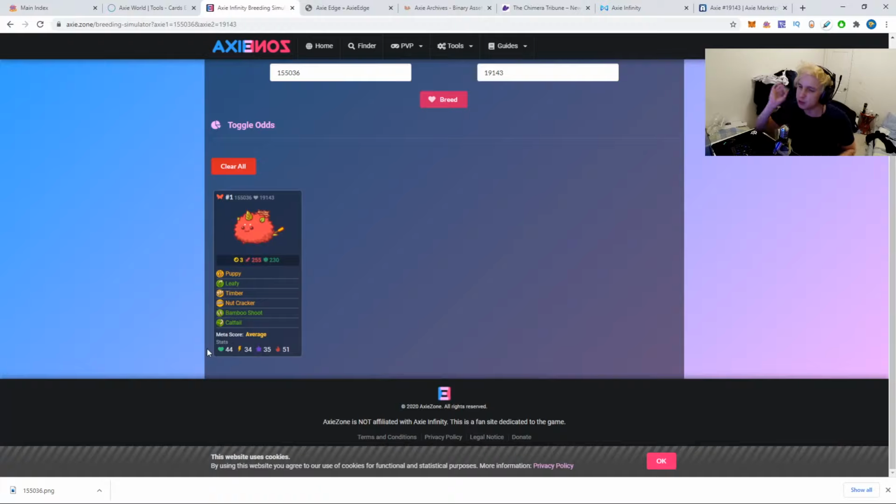Now, do not use this as a 100% confirmation that the Axie is good. That's why you need to look at what players are using. This is an average score based on some stats, but it doesn't necessarily mean you're buying the best Axie or you're breeding the best Axie. It doesn't really mean that at all.